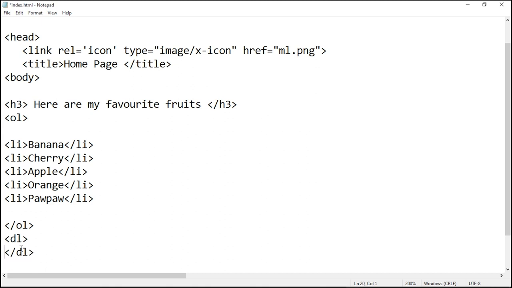And then again, basically what I'll do here is say DT, for description term, the term that we want to describe. It will be like this, and it has a start tag and then the end tag. The description term is like the item that I want to describe. Like I can say, for example, name tag.